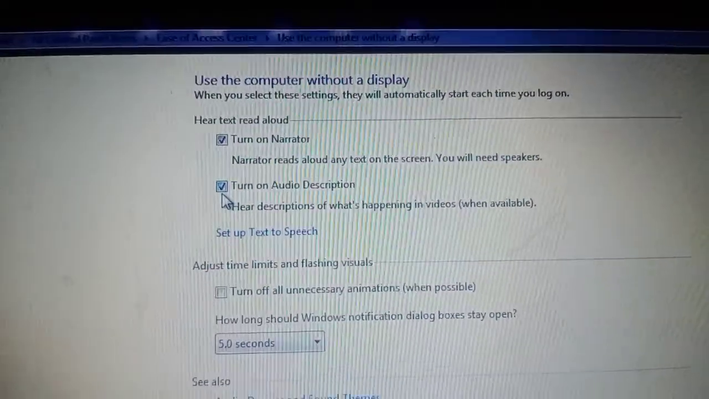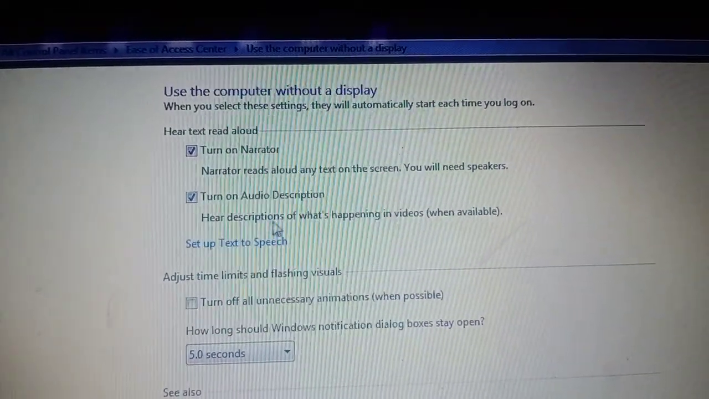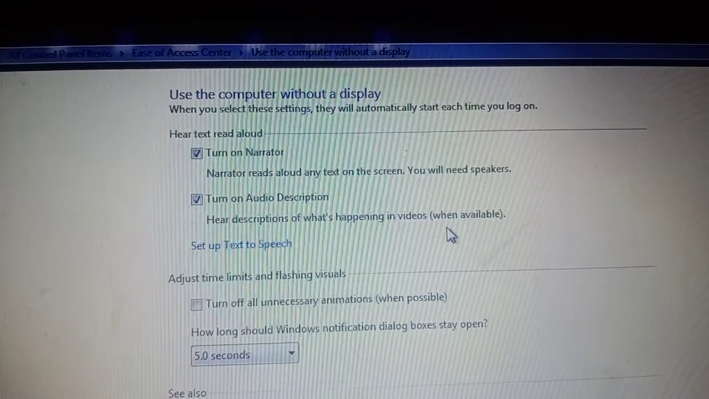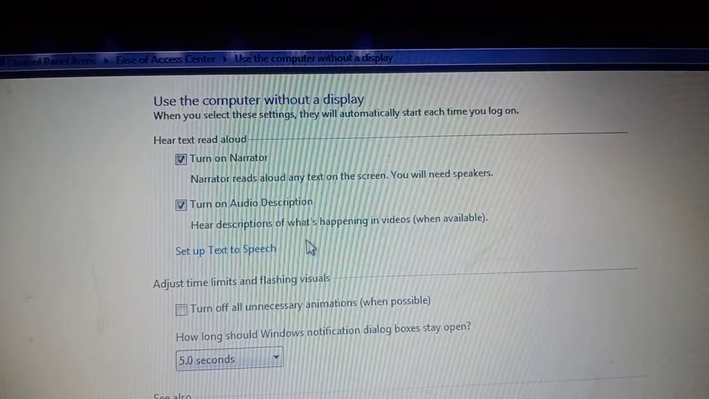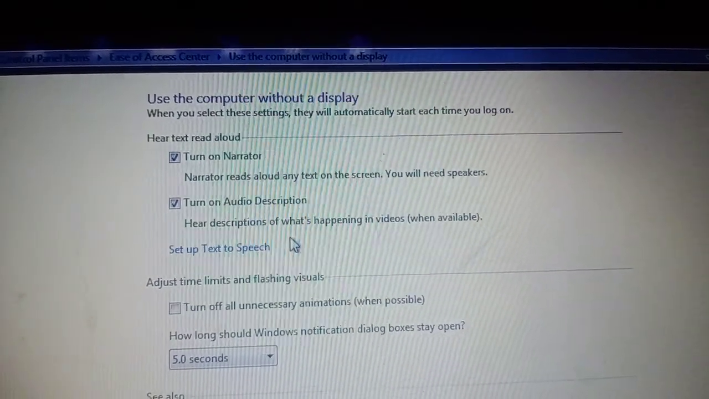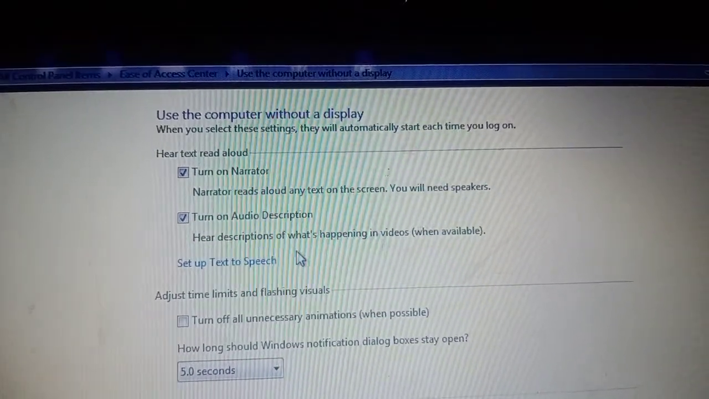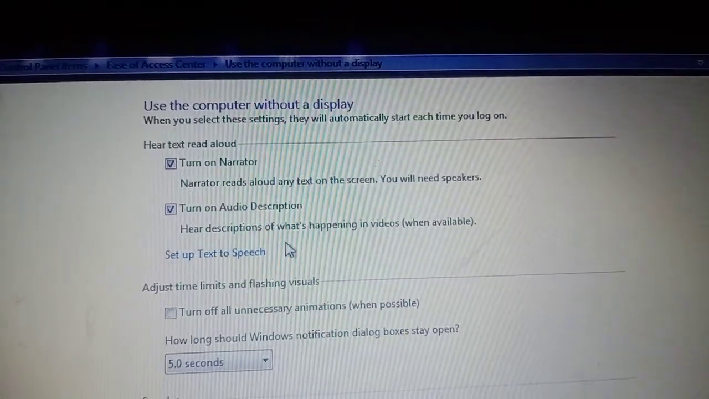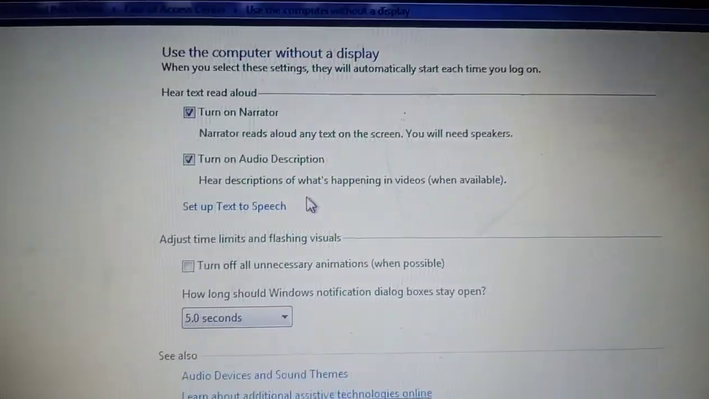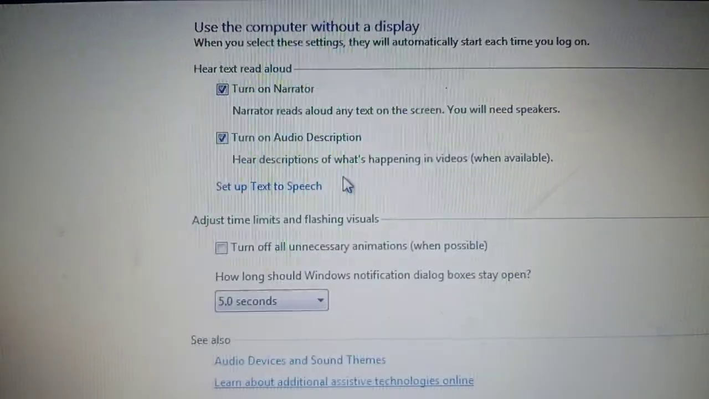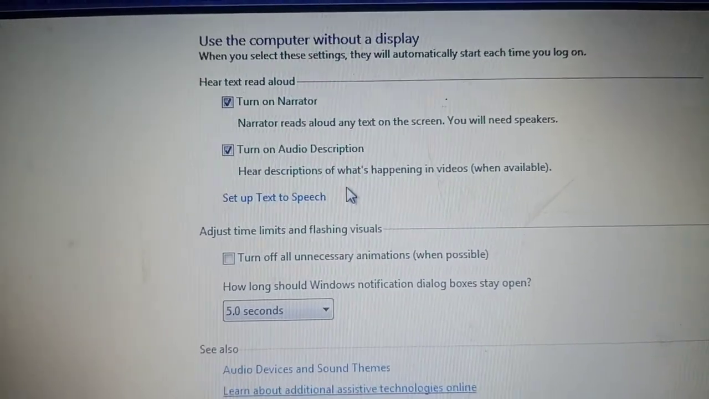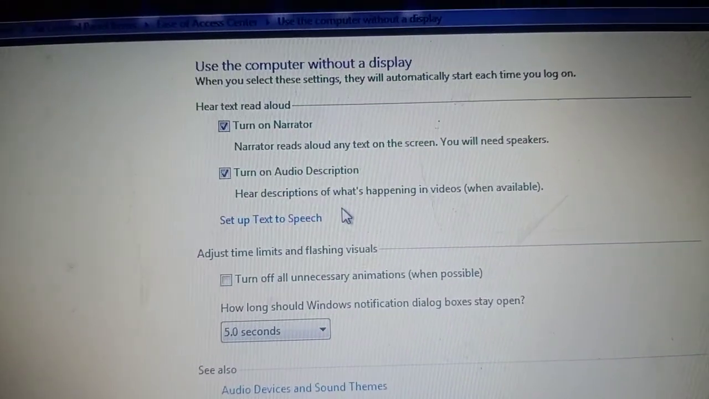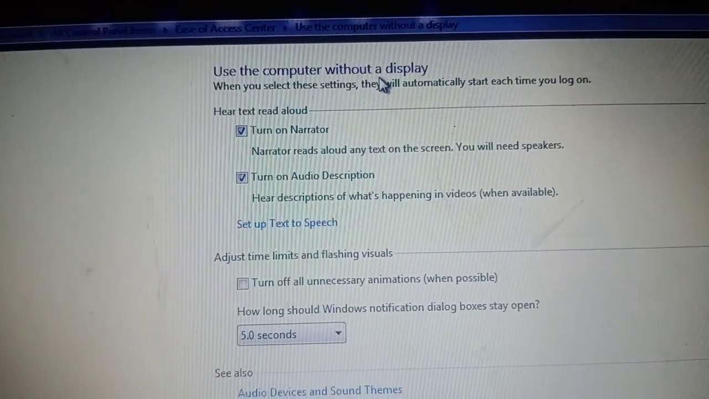When you click on this option, it gives descriptions of what's happening in videos when available. It means whichever videos or audio start, the full description will be narrated. This audio description will speak each and everything that is coming in the video, what the scene is, what the next scene is. These are to use the computer without a display.